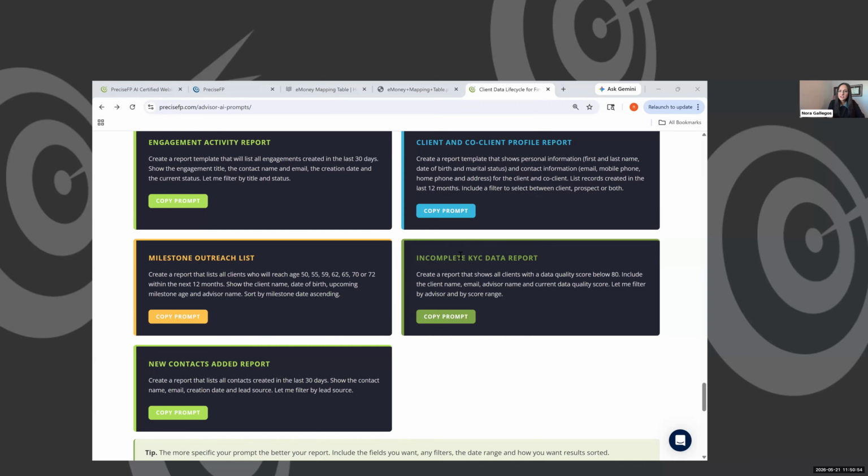But I'll go ahead and show you the prompt that I'm going to use here. The prompt is titled Incomplete Know Your Client Data Report. So it says create a report that shows all clients with a data quality score below 80. Now feel free to adjust this prompt as you see fit. Maybe you want to see everyone under 50, under 40, under 90. You can adjust this prompt. And I want to include the client name, email, advisor name, and current data quality score. And you want to be able to filter it by range.